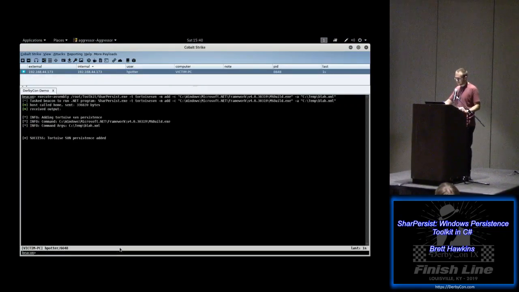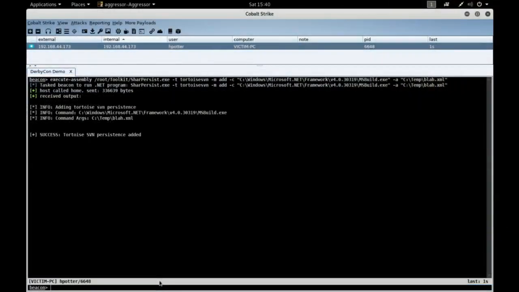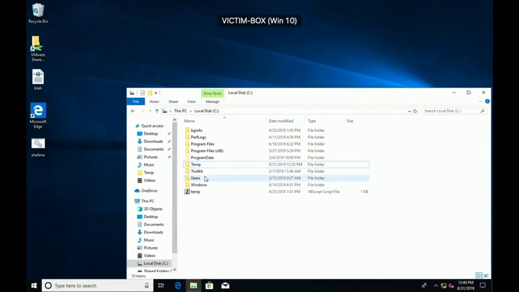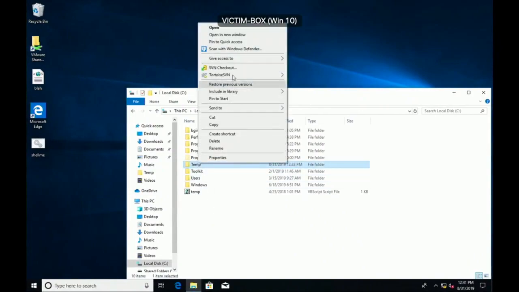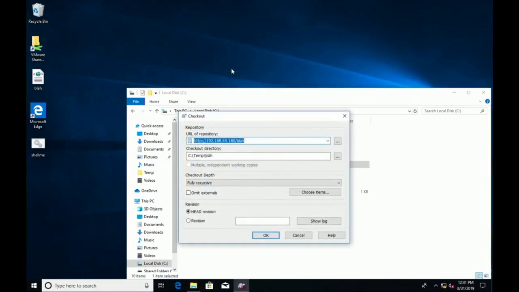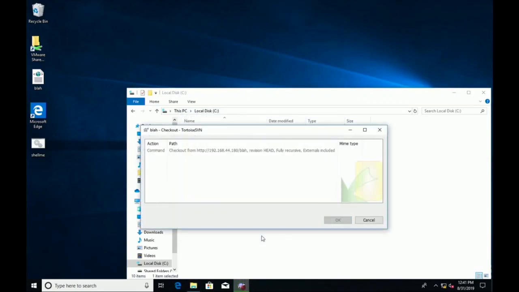Add persistence. You can see it's done. Now, when we go back to use the Tortoise SVN client, again, we're just going to check out. Again, this could be anything. It could be you're trying to do an SVN update, commit, doesn't matter. Any sort of action with that client to communicate with something, that's what the trigger is.